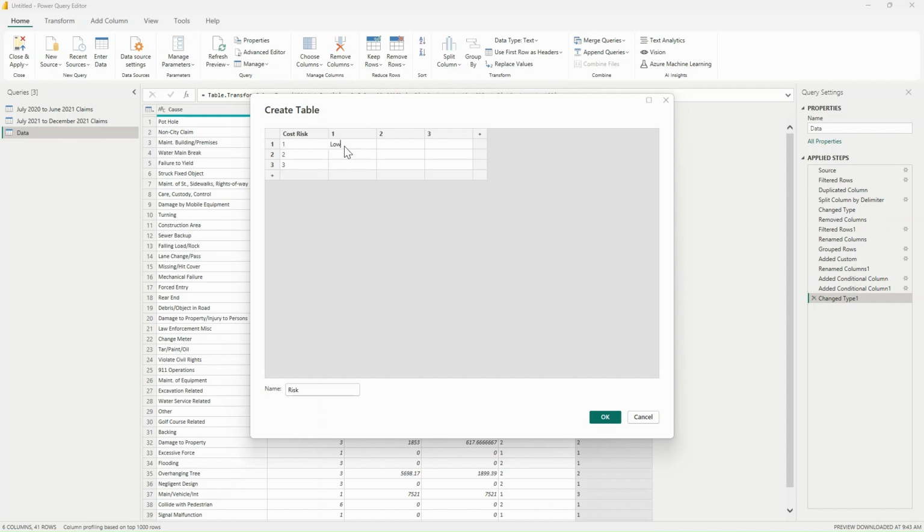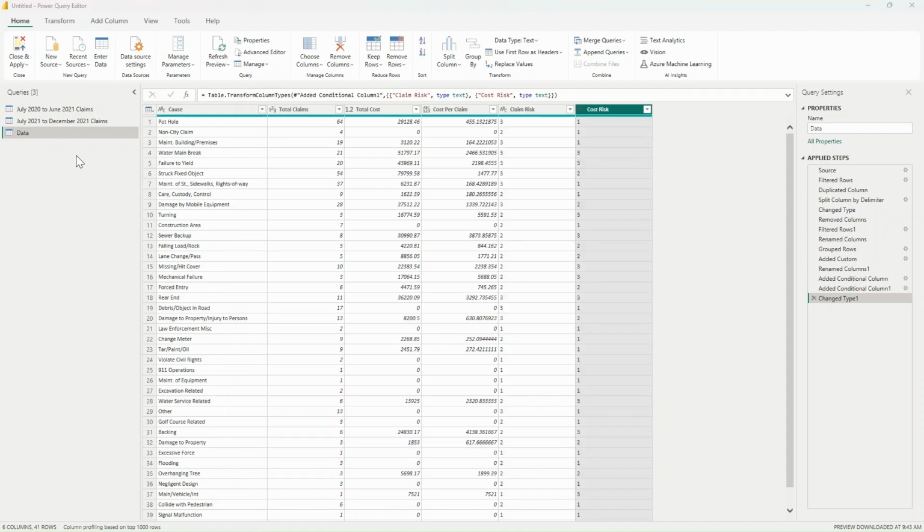For 1, 1 it is low, for 1, 2 again it is low, and 1, 3 it is medium. This one is low. I'm just creating this table exactly as what is given in the challenge. And then high, and this one is medium, this one is high, and again another high. And now I'll click on OK to get this table.